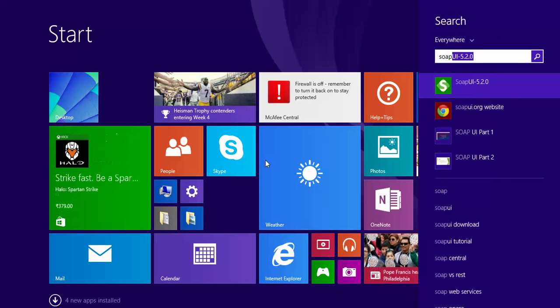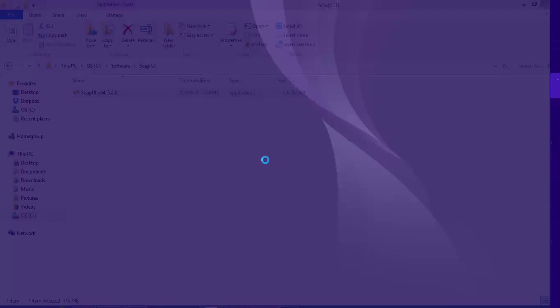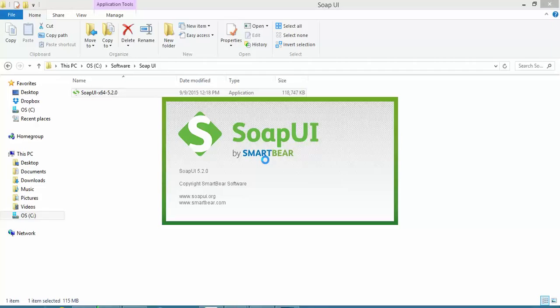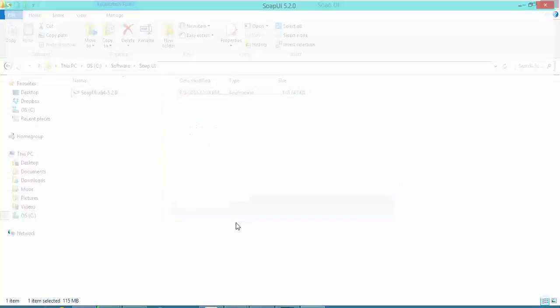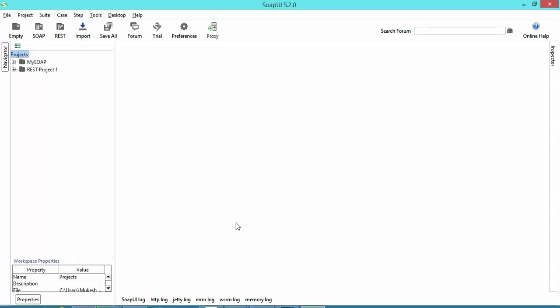If you're working with Windows 8, you can search for SoapUI, and you can see it will take some time to start SoapUI. SoapUI is by SmartBear. You will get some more tutorials on smartbear.com. Once you're familiar with SoapUI, you can start exploring, create sample projects and explore as much as you can. So we'll wait for this.